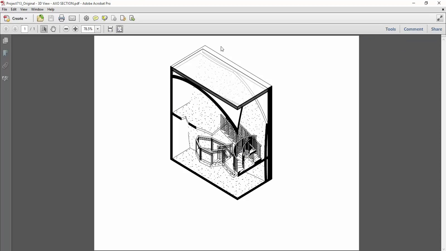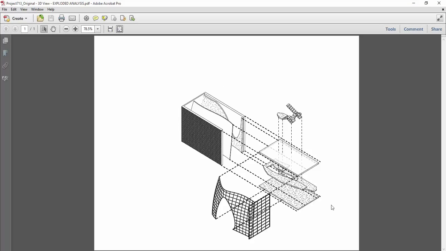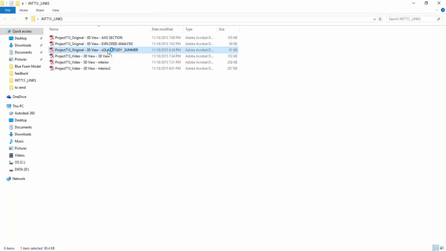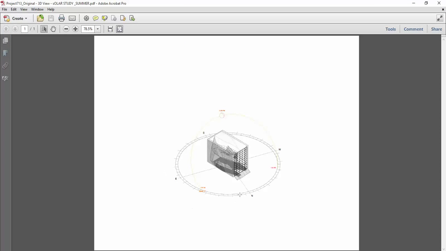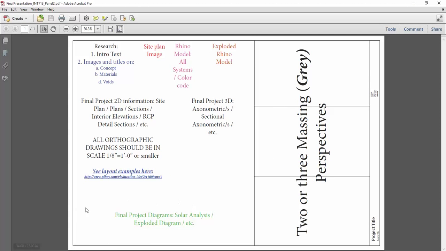Let's get an overview. This is a possible AXO section. So here we're sectioning from both directions of X and Y. You may have one or more than one of these drawings. This is a very fast and rough exploded analysis of parts. You can take that in panel 2 and just make sure that you also add titles that explain what is the logic of explosion, what are the different components. Here we have one of the 4 solar studies that you are to again add as part of your panel 2, maybe small all the way down here, but again feel free to experiment.